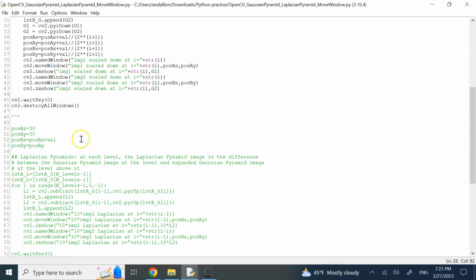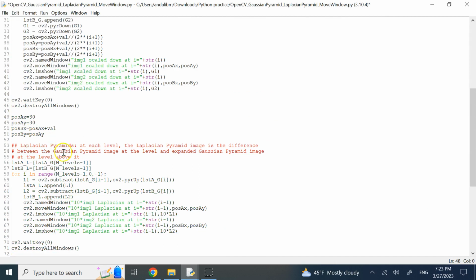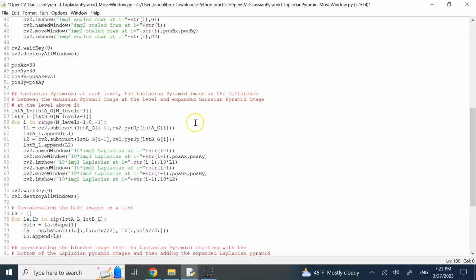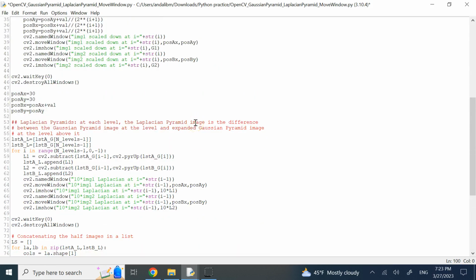Now, what is the Laplacian pyramid? So Laplacian pyramid is the difference of the Gaussian pyramid, basically. And the way that you form a Laplacian pyramid, I'm going to have a video on the theoretical part of this. But the Laplacian pyramid at each level is the difference between the Gaussian pyramid of the image at that level and the expanded. Here by expand we mean resizing it to twice as big in the x and y direction.